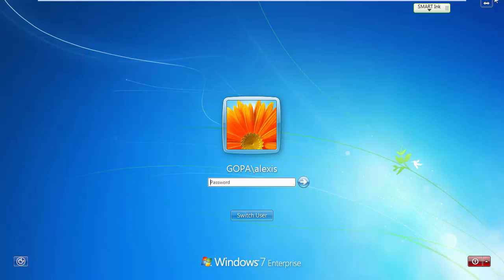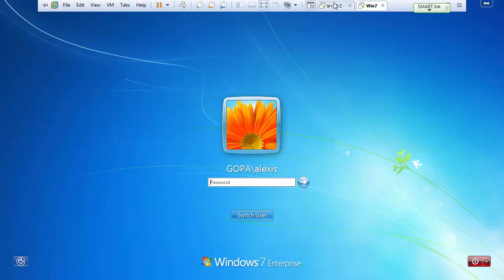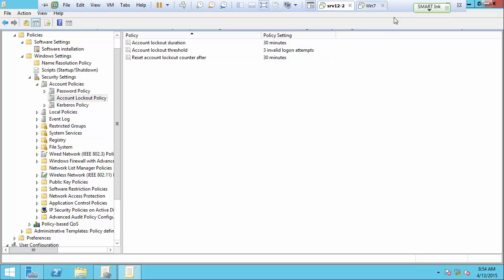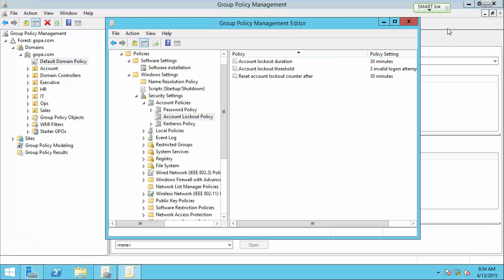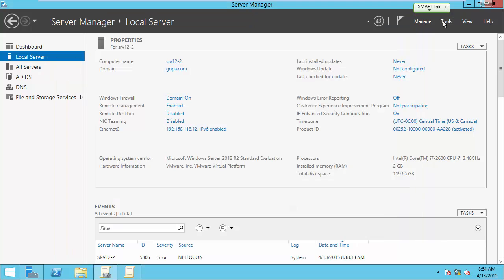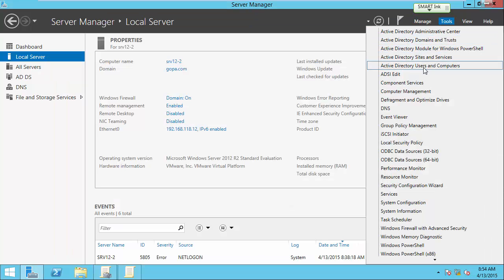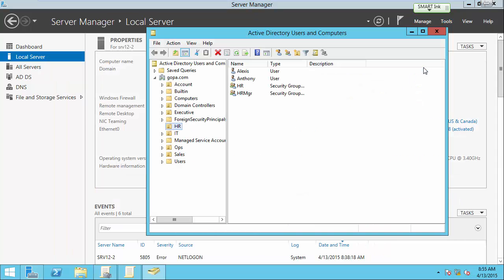So let's take a look at Alexis's account. I'm going to go over to my server. If I go up to Tools, Active Directory Users and Computers. I logged in as Alexis, right?